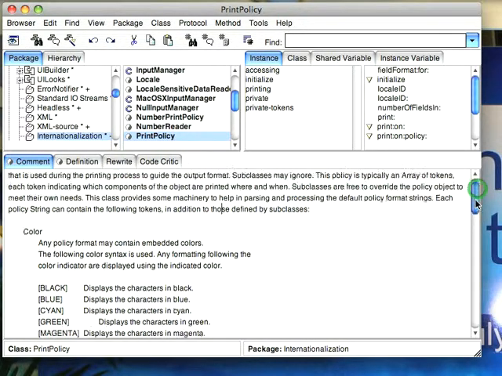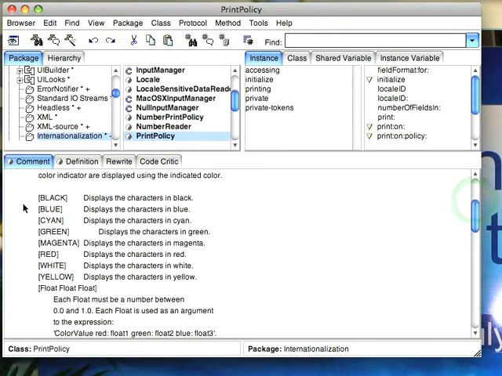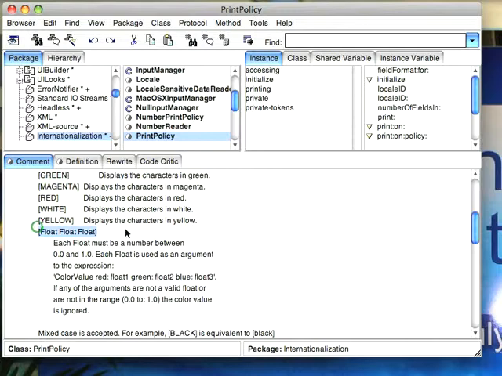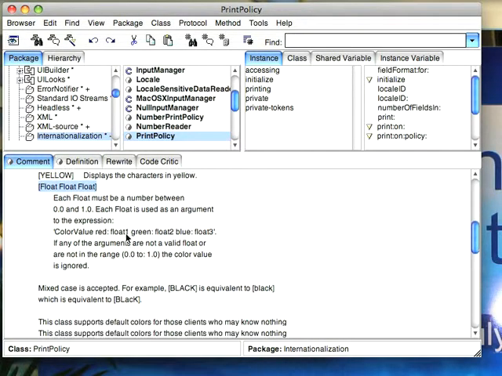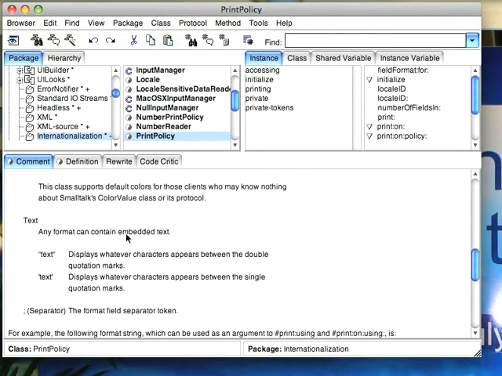So if you look at the comment here, you'll see that. And let me scroll down a bit and we'll see that you can embed information about parts to print in various colors. You can provide RGB information as floating points. And if you scroll down, you'll see that you can include text that would otherwise cause specific formatting actions, like the bracket, appear in the text by commenting it with double quotes. And then you can separate with the semicolon.